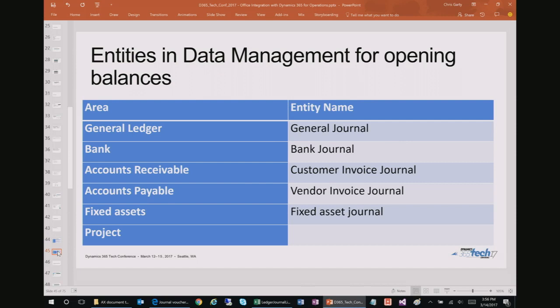So the separate entities for journal entry I should mention. You can't do, for example, fixed asset journal entry on the same template as you're doing bank journal entry. And that was a conscious choice that the financials team made. They're always open to feedback on that, but that's just a limitation that they put in there. So if you're interested in more details about that, hit up that hands-on lab and check the documentation.